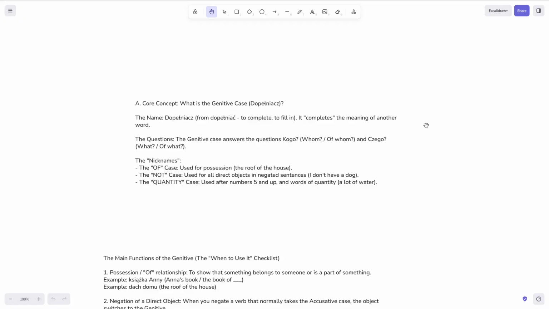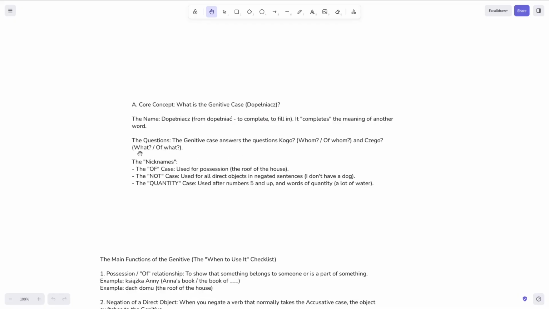So the questions that the genitive case answers are kogo, czego, which kind of translates to whom or of whom, and what or of what. So just to not confuse maybe this what with the nominative case what, we will be sticking to the second part, okay? Just so there's no misconception. So of whom or of what.